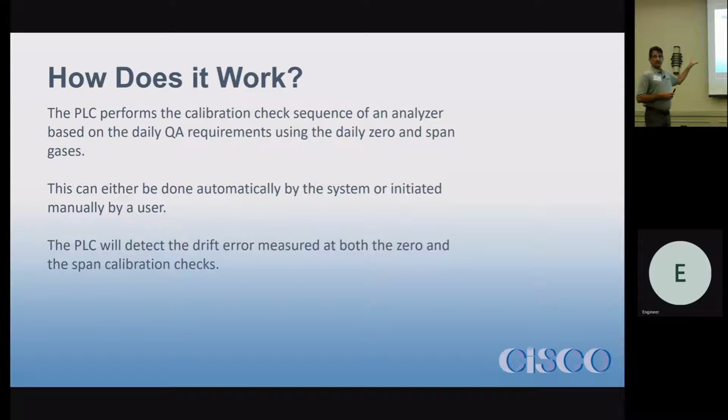Normally it's done automatically by the PLC on a daily basis, but if you run a manual calibration, and that means the CEMS is in service, and you run a manual cal, it will also perform this function and come up with new calibration drift correction factors. So that's an important thing to understand, because you'll see in the slide coming up, if you ever adjust the analyzer, you have to do a manual adjustment on it.